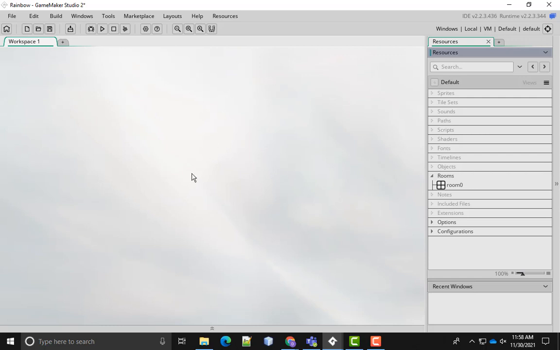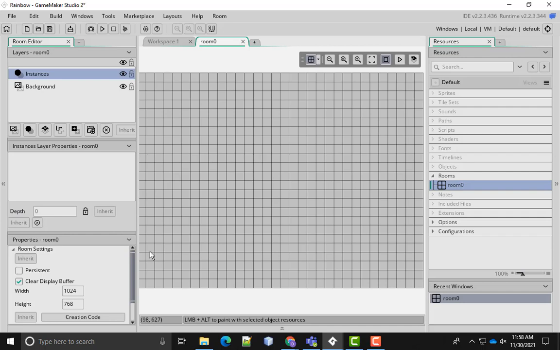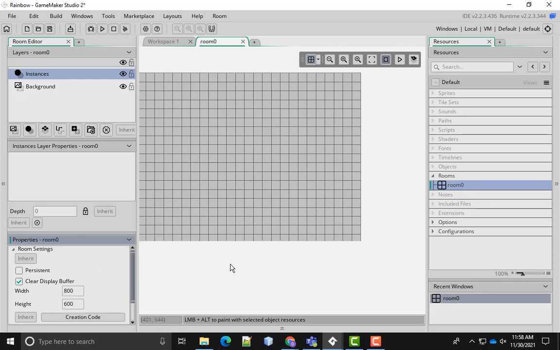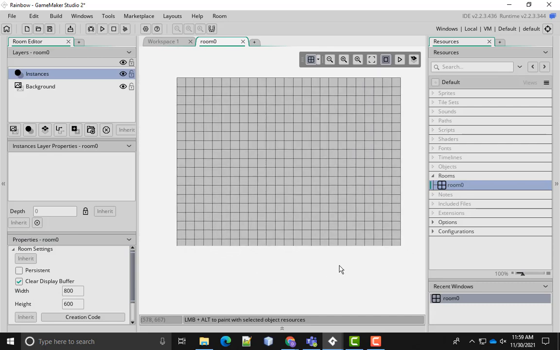Okay, so what are we going to need in this game? Well, we're going to need a room, just like always. Our room size is going to be kind of different. Let's try a room size of 800 by 600. So we're using the old screen aspect ratio. And we'll do that. It just makes it a little bit smaller.